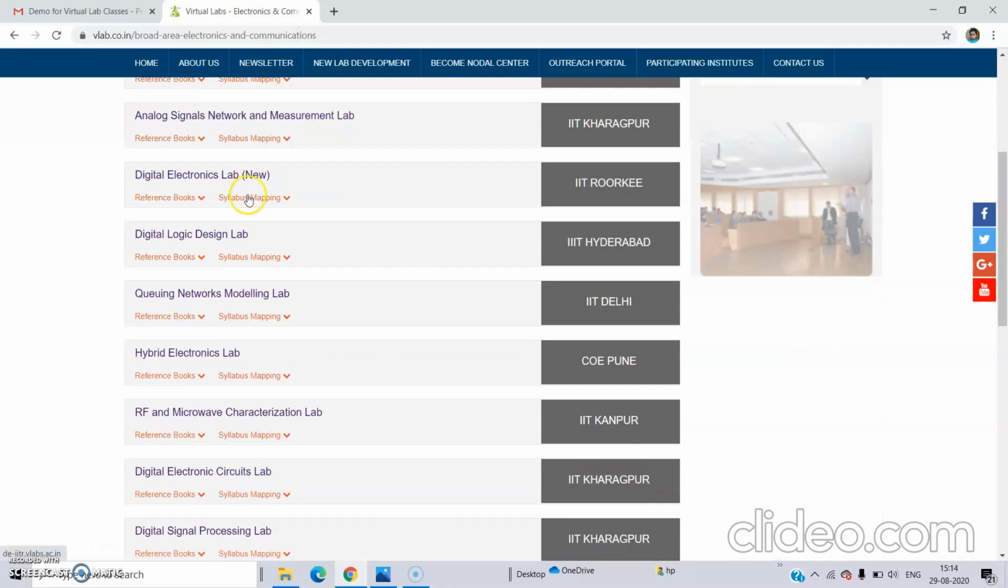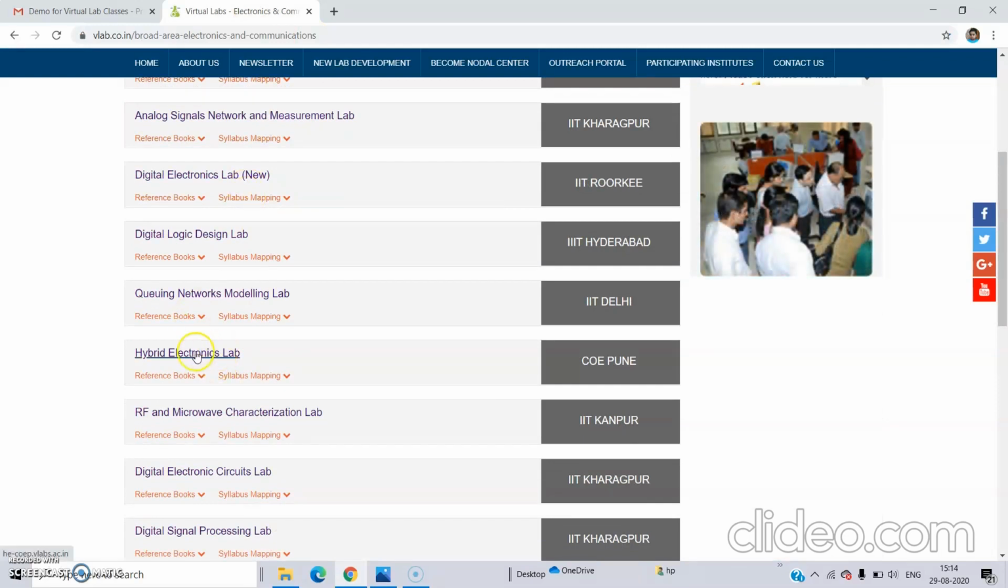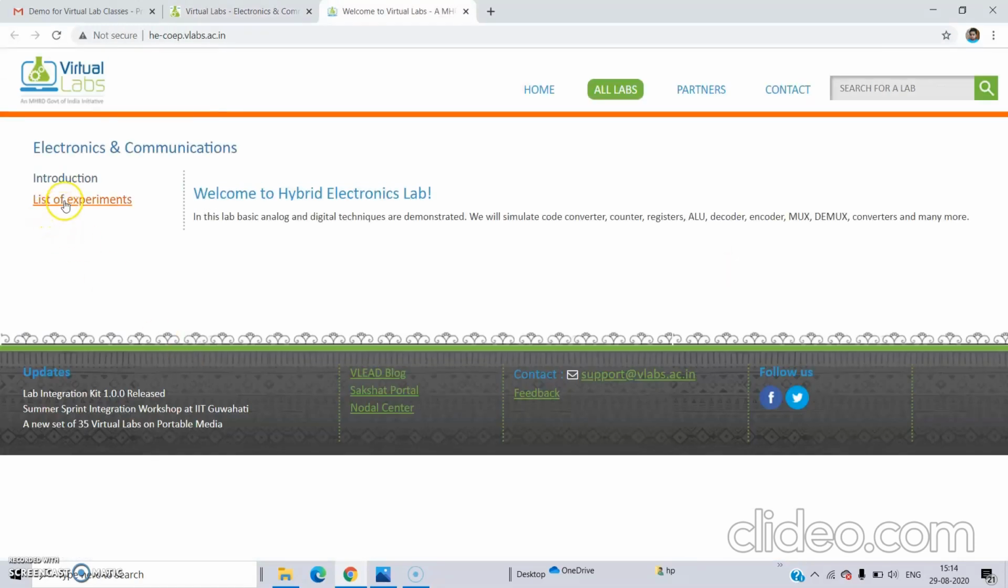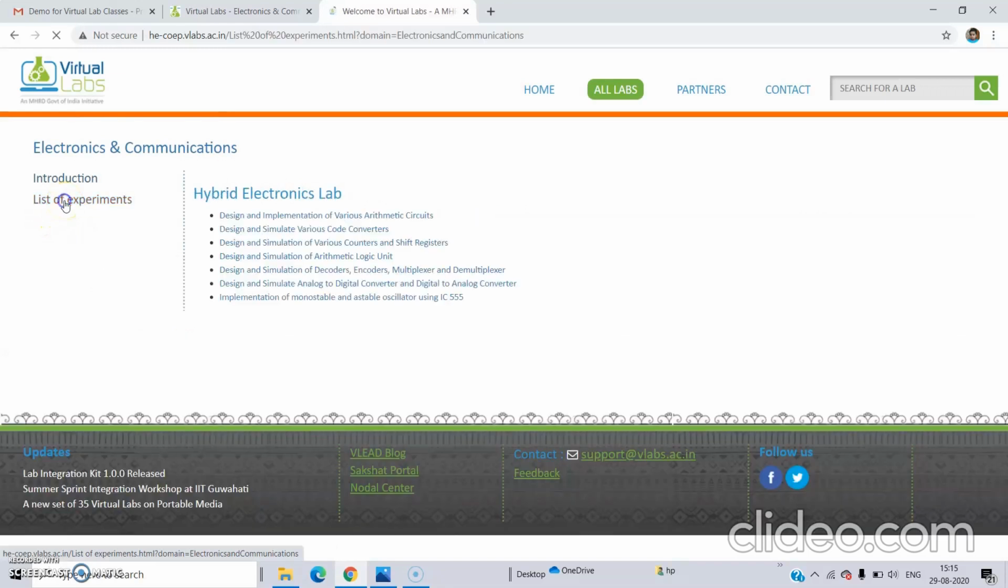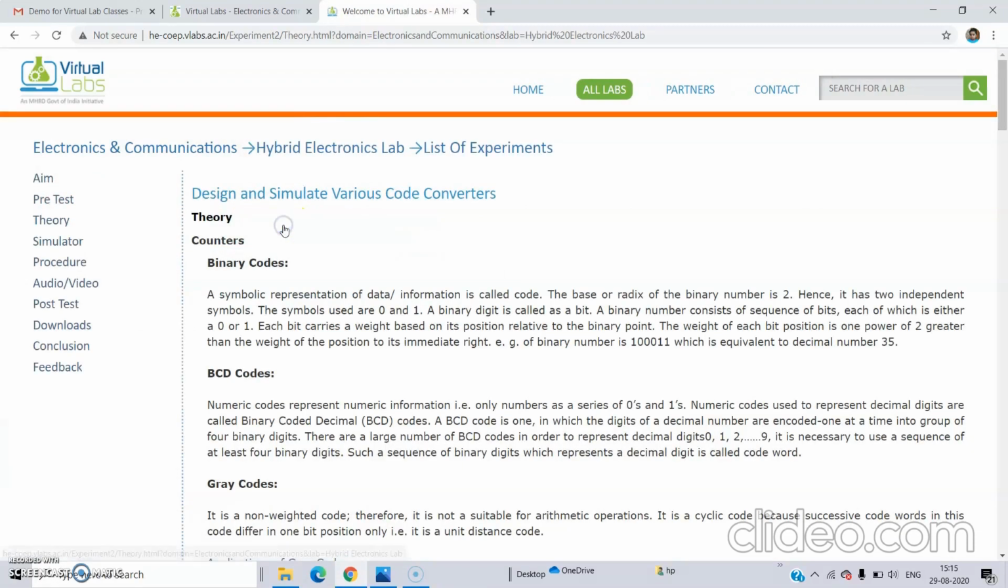Here we have Hybrid Electronics Lab. It is by COE Pune. So go to that link, Hybrid Electronics Lab. There you can see the list of experiments. Click on that link, and now we have design and simulate various code converters. Go to that experiment link.